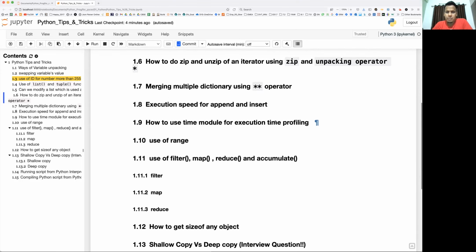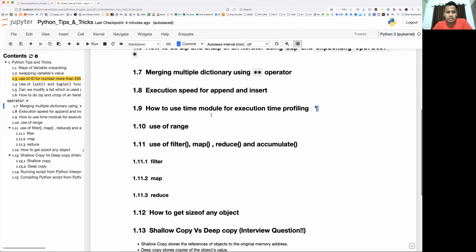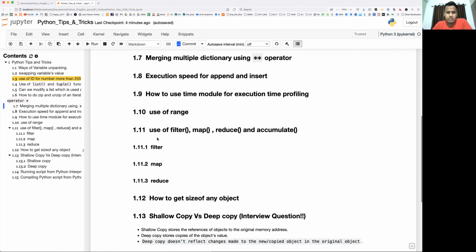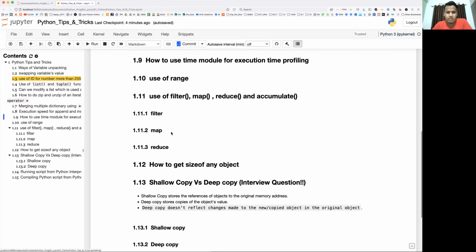Okay, so how to use the time module for execution time profiling. So we'll see how to do that. Use of range. So range is basically an inbuilt function by which we can generate a number of elements in a list. Okay. Then what is the use of the filter, map, reduce function, and accumulate function? Then we'll see a lot of examples here and where to use, how to use, and why to use.